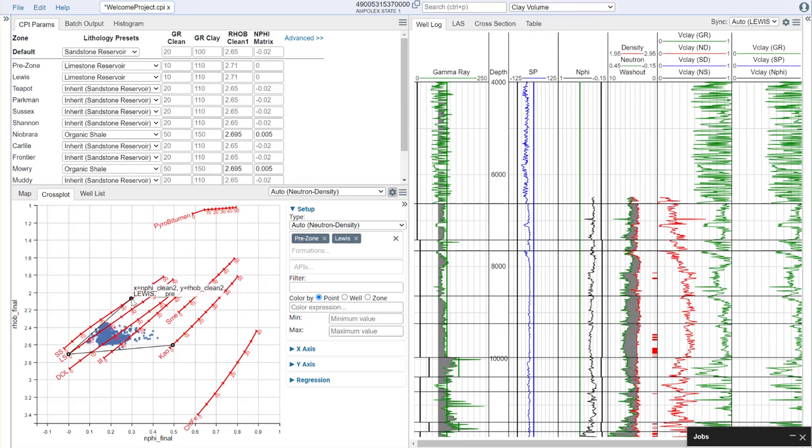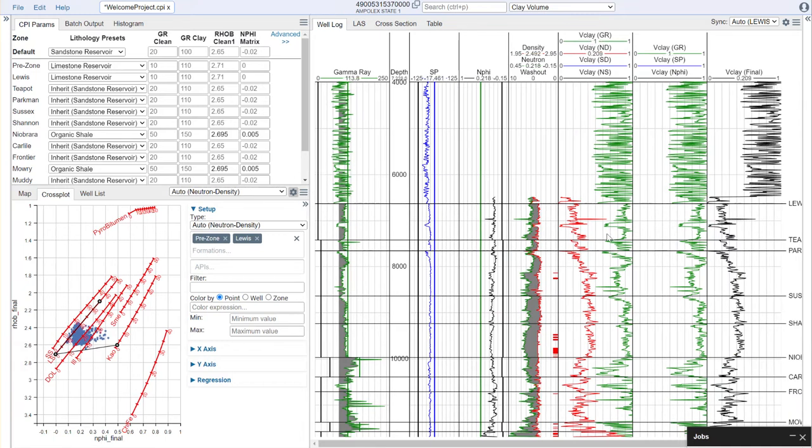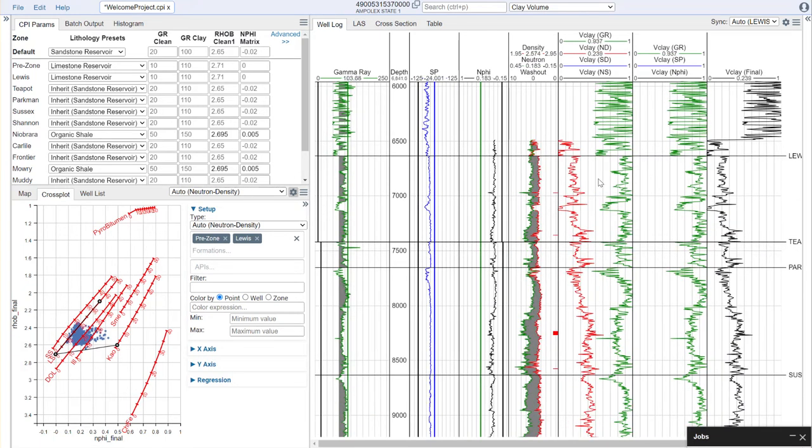And you can do this interpretation however you like. It really depends on how you want to set these points, but you essentially want to bound your data here. And so once you've done that, we've now performed our Vclay interpretation for neutron density. Now we want to come in and set our Vclay gamma ray.